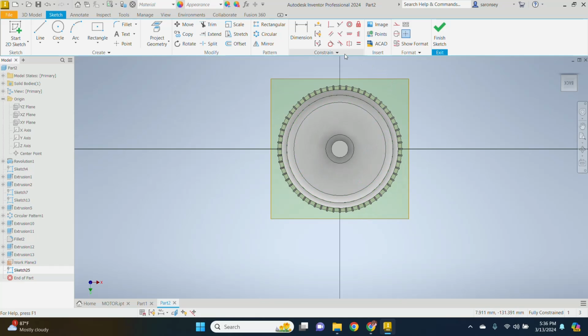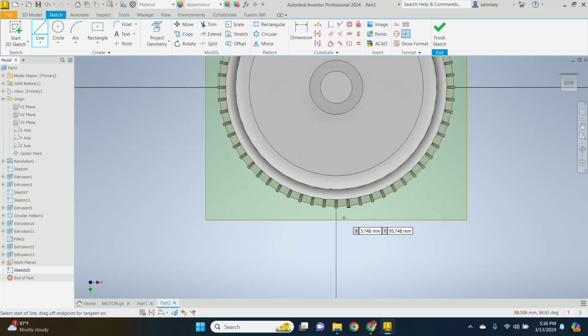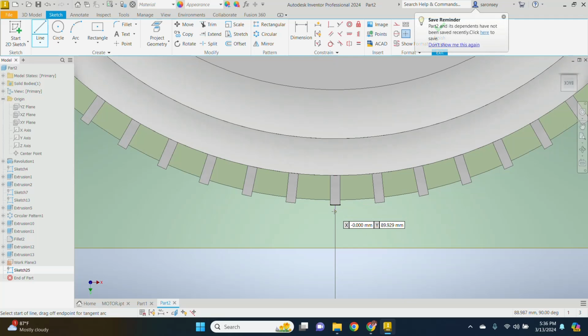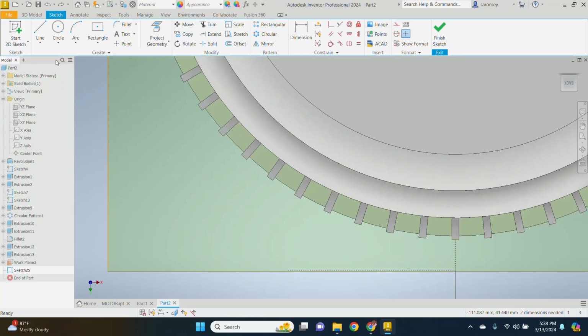Okay. So first of all, let's draw some constructional lines. So we'll select the line command, or straight, yes. We'll select the line command and draw a vertical line here, and then a perpendicular one here. Let's right click, OK. Let's select these two lines we just drew, control, select the other one, and make them constructional lines.